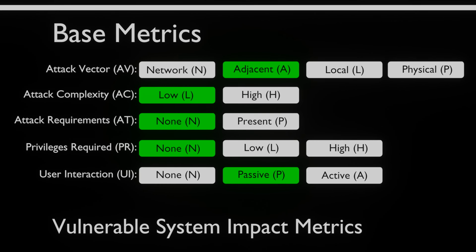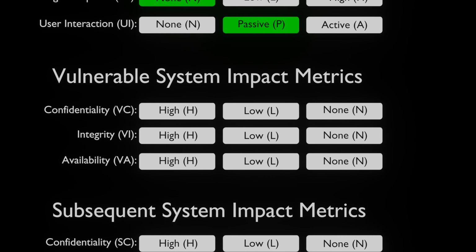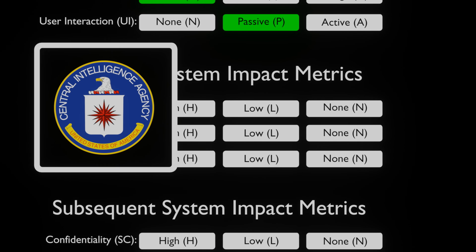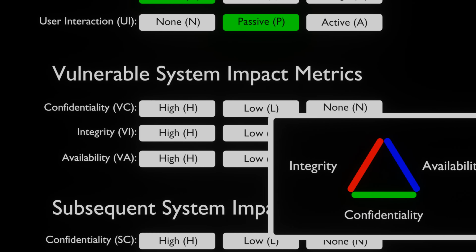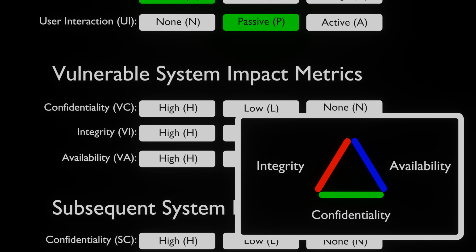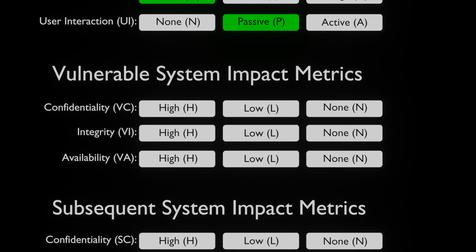We should now have our exploitability mapped. Now we can look at the impact metrics. These metrics follow the CIA triad. No, not that CIA. CIA stands for confidentiality, integrity, and availability. These only have three options: none, low, and high. Low impact means that some of the metric can be abused. For example, in confidentiality, some data might be accessed by the attacker. High impact means that all the data can be accessed.